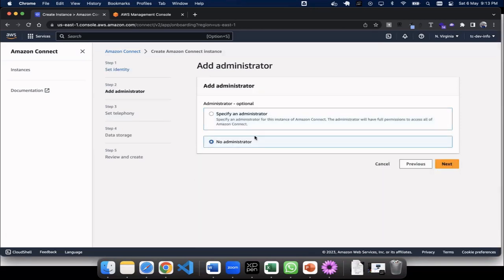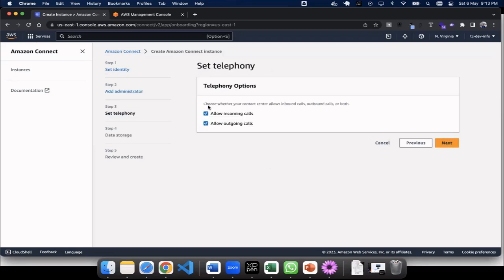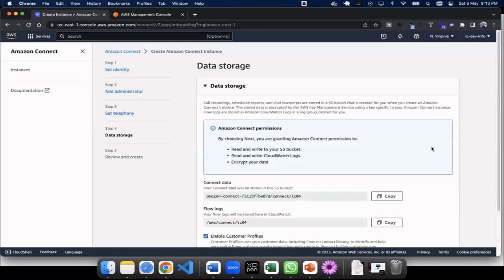And for now, I can click on no administrator. I don't need any administrator. And then I can click on next. So I want to allow incoming calls and I also want to allow outgoing calls. Okay. And then I can click on next.